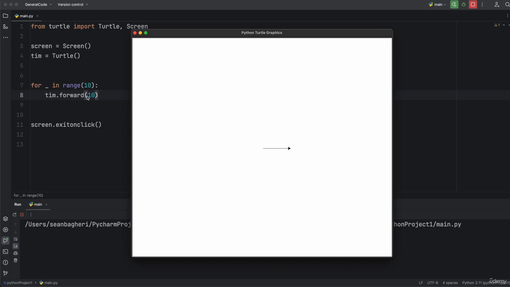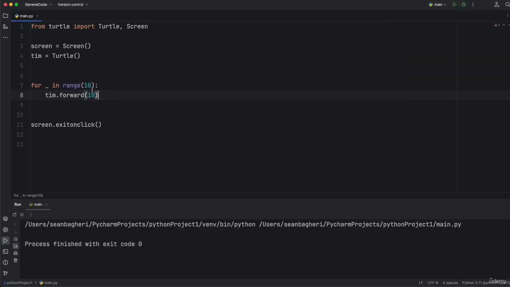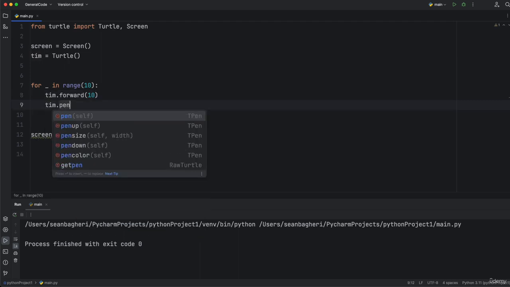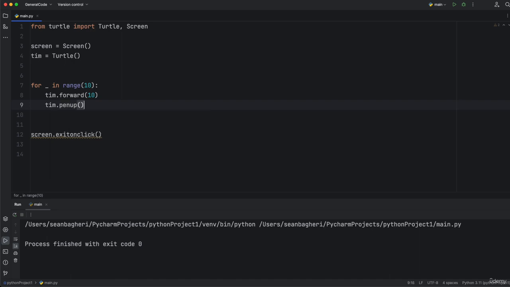Because we're repeating this 10 times, basically what is happening is that this is just going forward 100 times in a sense, right? So it's 10 times 10. But obviously that's not what we want to do. We want to do a few other things. We want to have a pen up. So I'm going to say tim.penup(). All right, so just like that. And we're going to have 10 units here. Or actually not have anything. Sorry, my bad.